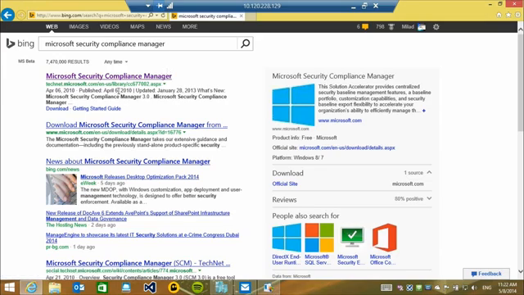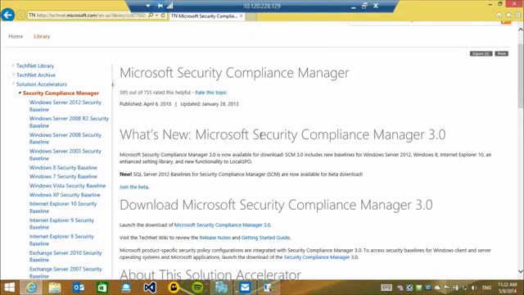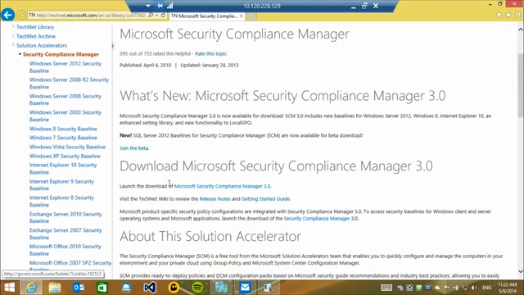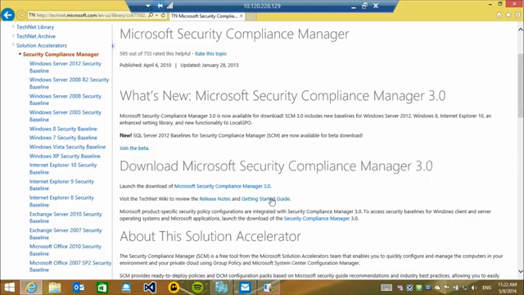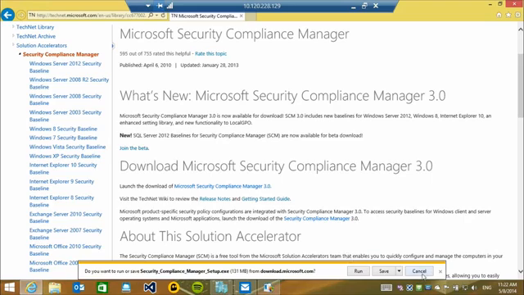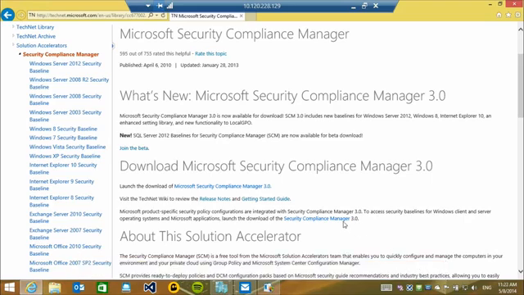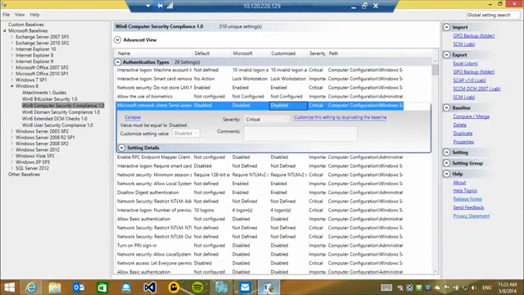Okay. All right. So the first link is referring to TechNet directly. So it's a TechNet library article, and here it says download Microsoft Security Compliance Manager in version 3, which is the latest version. You just hit on it, and it will start the download. It's around 130 megabytes. And also very good is that it will inform you every time there are new updates available within the tool.